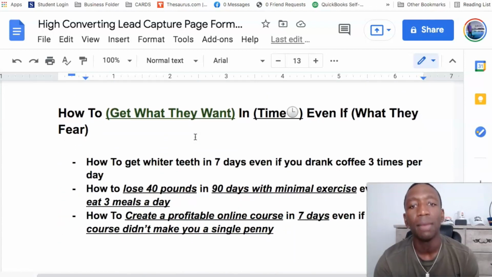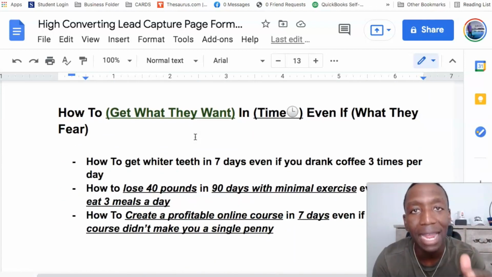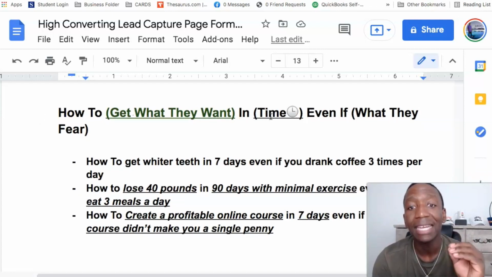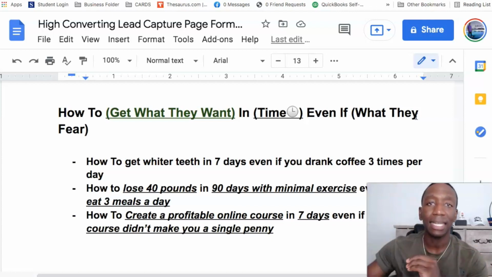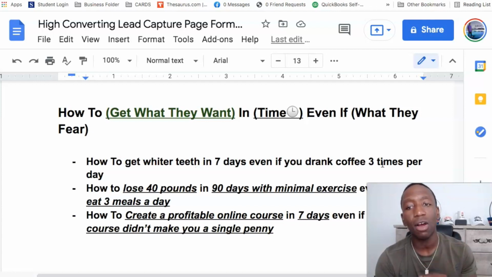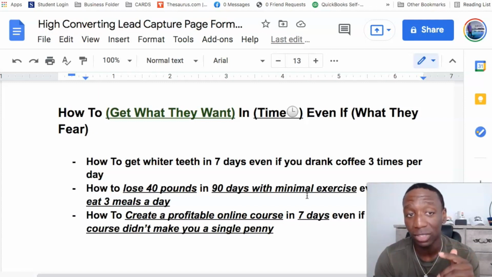I like the next one because now we're actually going to be combining some of these formulas. So here we go. How to get what they want in a certain amount of time, even if whatever it is that they fear. Okay, so here we go. How to get whiter teeth in 7 days, even if you drink coffee 3 times per day. Specific. How to lose 40 pounds in 90 days with minimal exercise, even if you eat 3 meals a day.